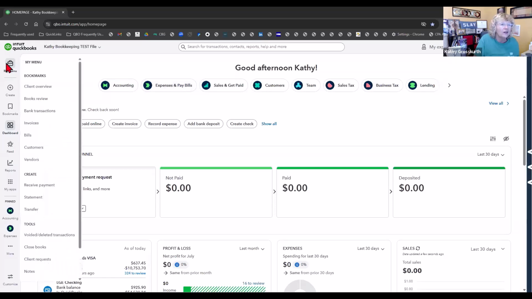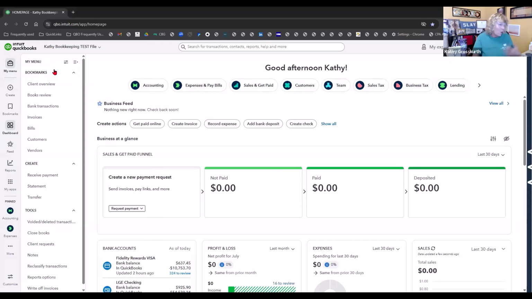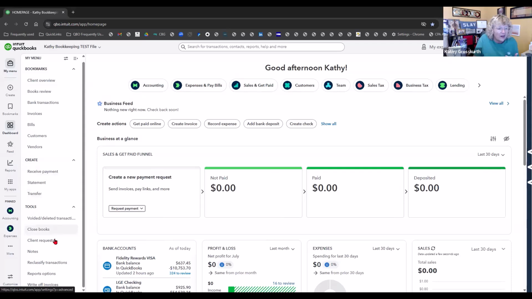Starting with the left navigation, this is what we call My Menu. This menu has a little hamburger button that you can click, and that opens up what is our familiar left navigation for the most part. You've got your bookmarks, and then you've got your create. If you scroll down a little bit, you'll find your reclassify transactions, and all your accounting tools that used to be right up here are now in this section right here.